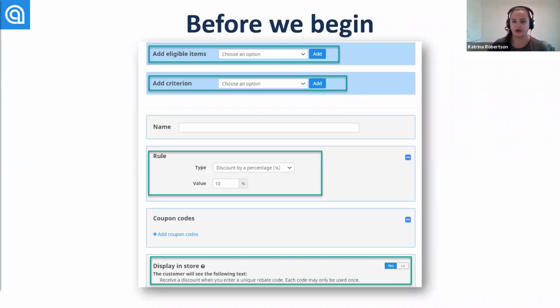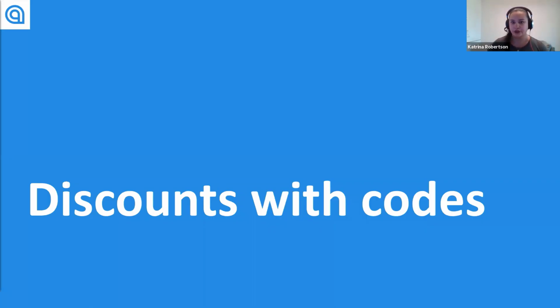So before we begin going through the different types of discounts, I would like to clarify that all the discounts are very similar, in terms of having 4 to 5 core similarities, such as eligible items, a price schedule or a rule, the options displayed in the store, and the ability to add additional criterion. However, each one has a little difference based on the different type of discount we want to create. So let's go ahead and start with our discounts with codes.